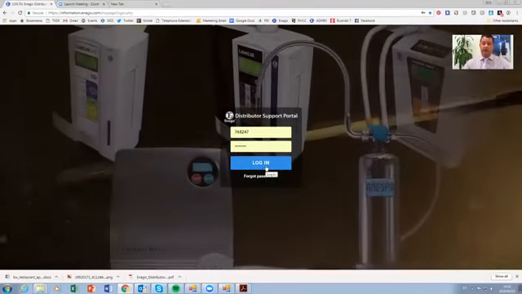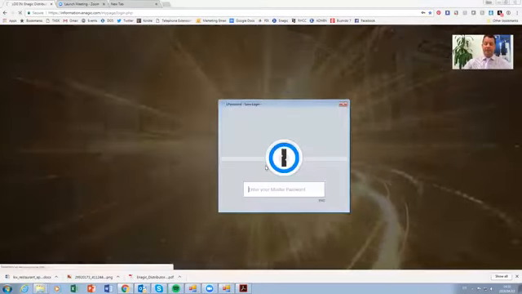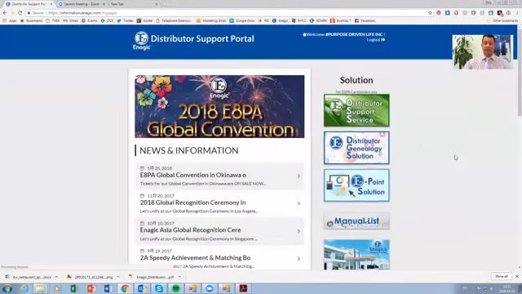The first splash page that you land on is going to look something like this. It's called the Distributor Support Portal. Now what that means is you're going to see some news over here on the right-hand side. This is news back from the convention when we had a Speedy 2A Achievement campaign. But there's three tabs on the right side, which I want to bring your attention to.